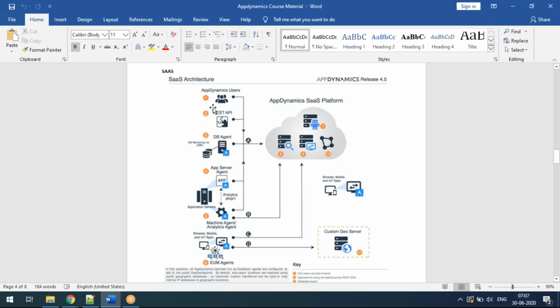Basically, say if you have an application agent, a machine agent, a user experience agent, a database agent, whatever agent you have, what will happen? Every agent will collect the data and send it back to your AppDynamics SaaS platform. Okay, it is all unidirectional. It is only one direction.